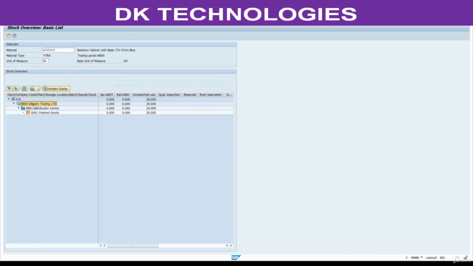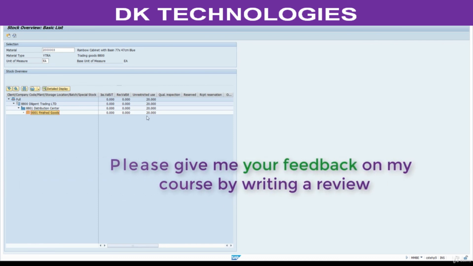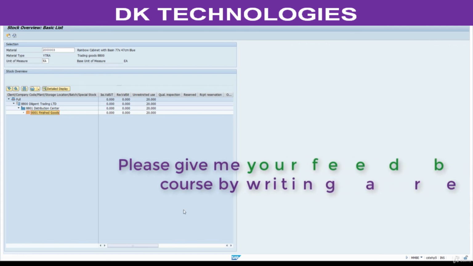This is the company. This is the plant. This is my storage location. Here I have unrestricted stock 20. Hope you understand the whole process. Here why we have 20, because we created only for 10. I posted one entry before this class. That is the reason here we have stock 20. Thank you very much.